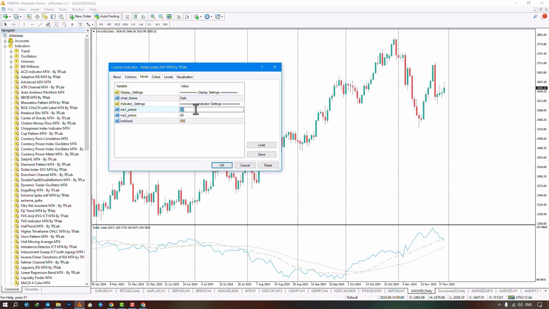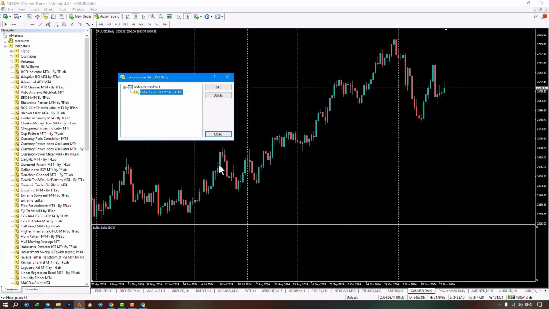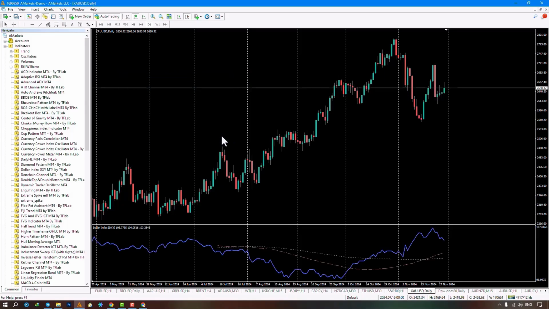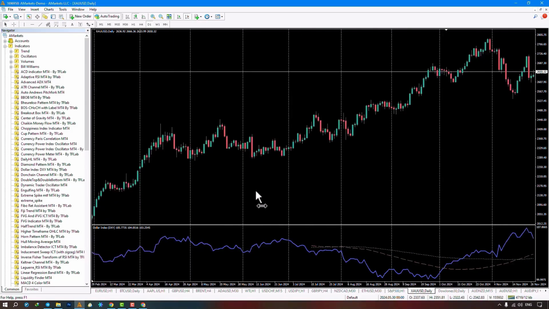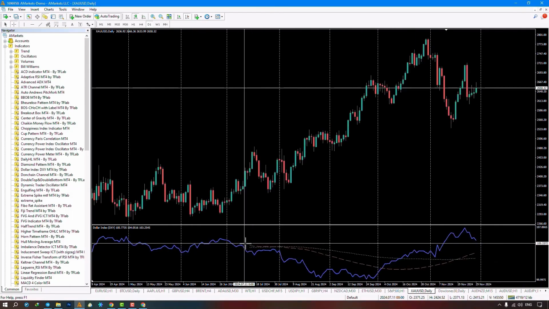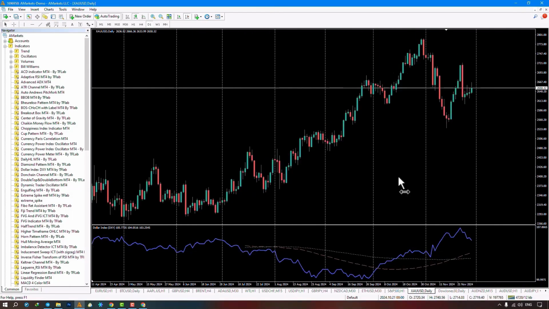I set the first moving average to a period of 50, the second moving average to a period of 100, and finally I set the number of candles to 200, and then I hit OK. Here, my template has changed to a dark color, and the periods of my moving averages have also changed from lower periods to higher ones. Finally, the number of candles for display has been limited and changed to 200 candles.